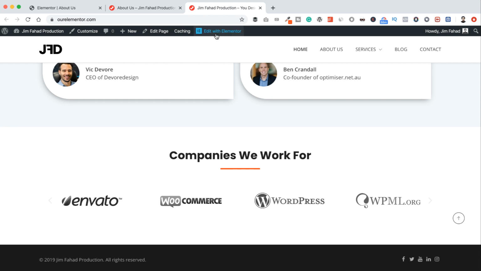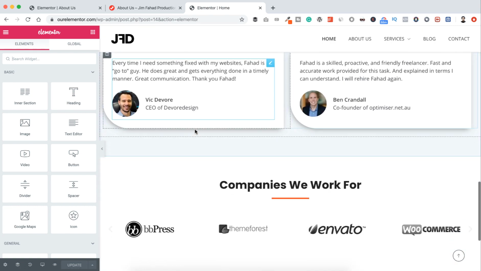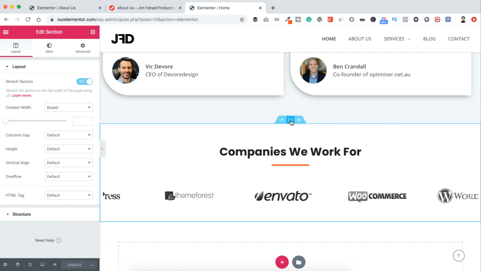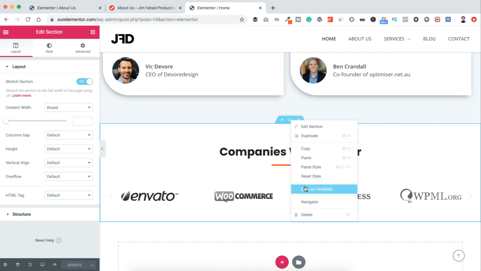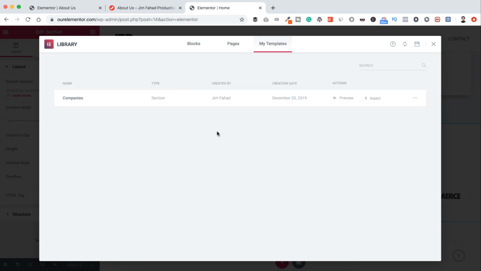So to do that, I'm clicking here, edit with Elementor on the home page, and let's go to the company section. Here I'm clicking on this section and I'm right clicking it. Let's click on save as template. I can name it the way I want, so I want to name it companies, and let's save it. So it's saved as a template named companies.